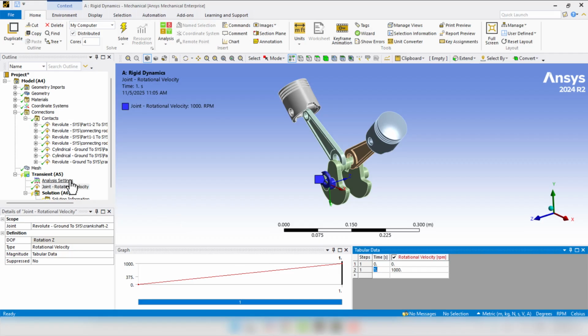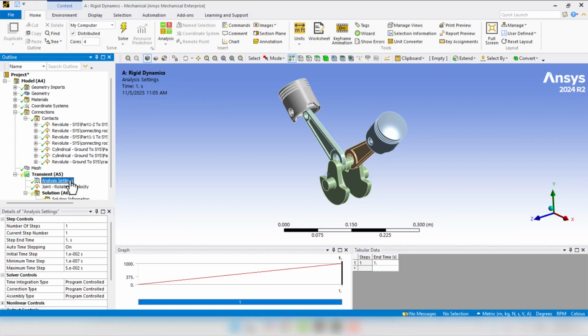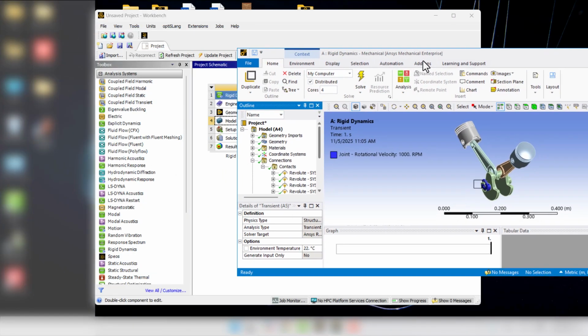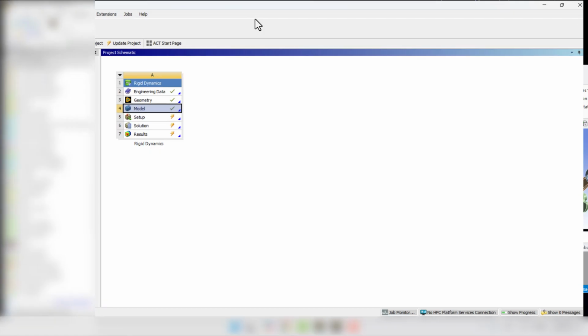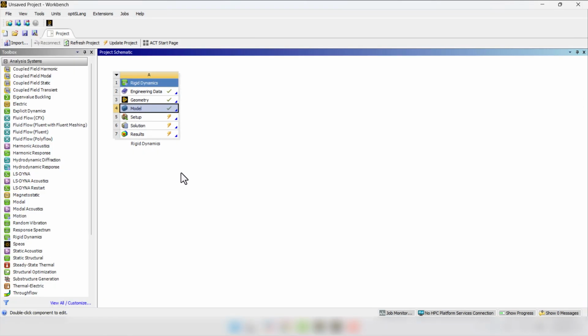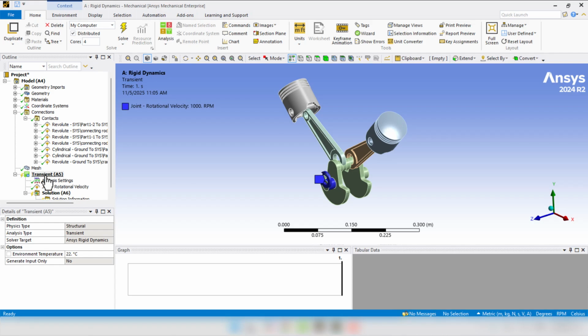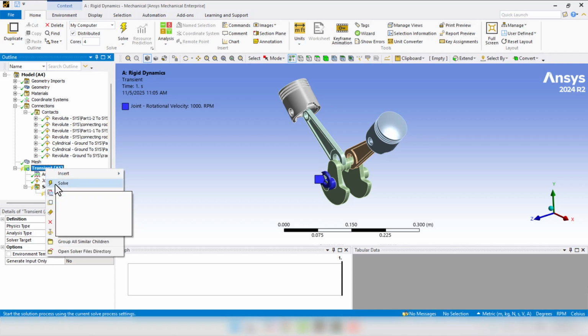Next, let's open the analysis settings. Here, we can change the step end time, which is 1 second by default. I'll leave the default time step options unchanged. Note that the system name appears as transient in ANSYS Mechanical, but in Workbench it is labeled Rigid Dynamics, so don't get confused. Everything looks good. I'll right-click on Transient and select Solve.